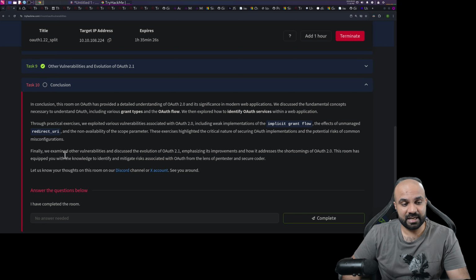Finally, we examined other vulnerability and discussed the evolution of OAuth 2.1, emphasizing its improvement and how it addresses the shortcoming of OAuth 2.0. This room has equipped you with the knowledge to identify and mitigate risk associated with the OAuth from the lens of pen tester and secure coder.